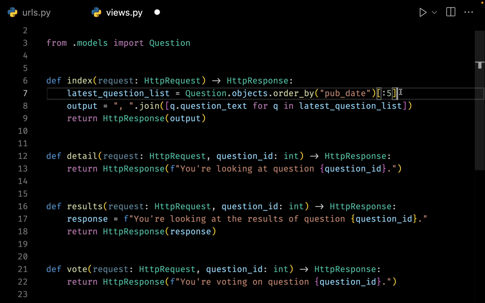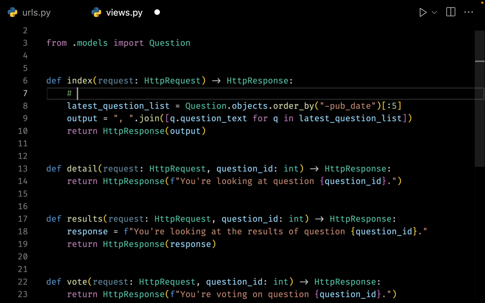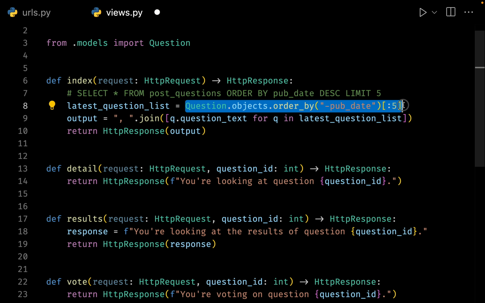And right over here we have created a slice. That means we simply want to see the first 5 results only. So again, let me put a hyphen saying that we want to have a descending order. Just for your convenience, let me write a select statement. Suppose this is the select statement: select star from our table of polls questions, then order by my publication date, in descending order, with a limit of 5. So this is the SQL statement, and we are writing the SQL statement in terms of the Django API.